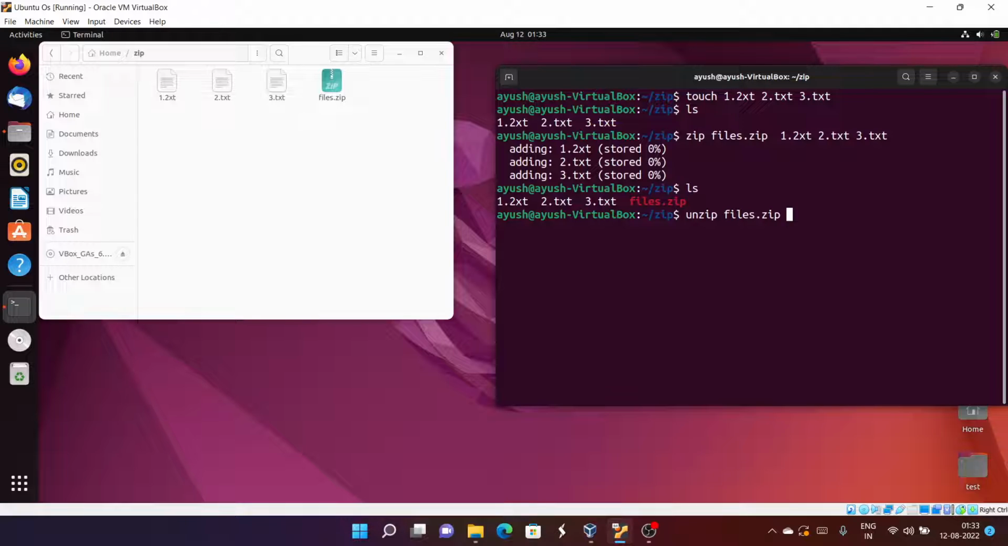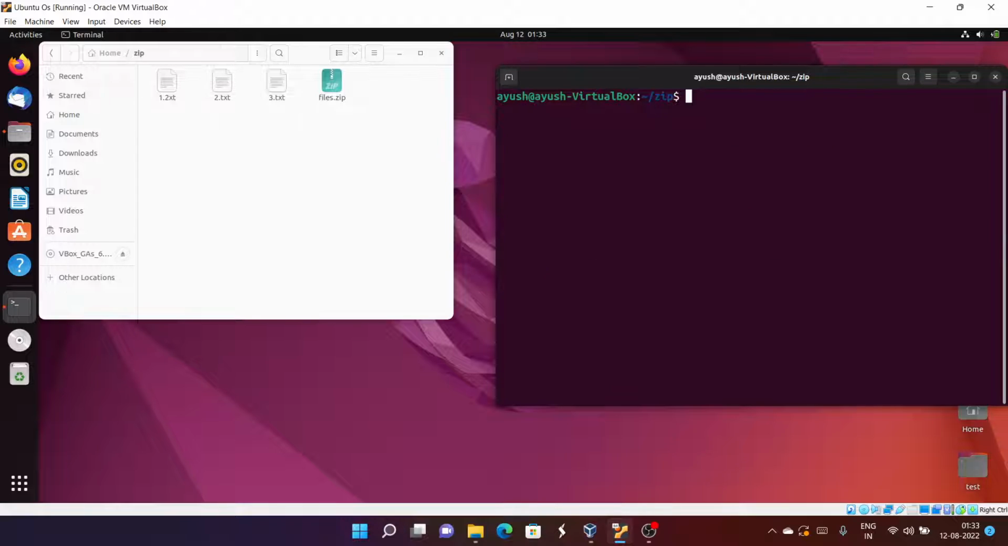Sorry. And here you can see it is asking me whether I want to replace or not. Okay, so I will just hit Control C right now, because I don't want to create any confusion for you guys. First what I will do, I will remove all these 1.txt, 2.txt and 3.txt files. I have now deleted all these files.